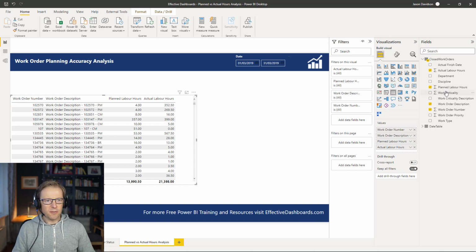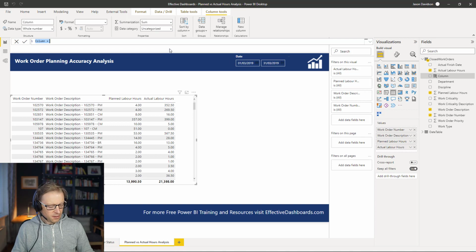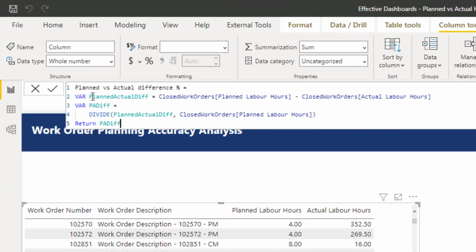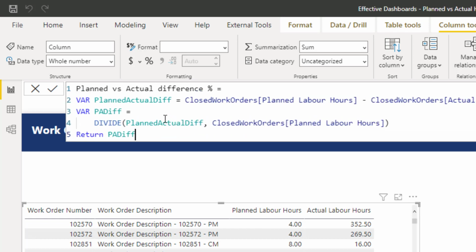So let's start off by creating a measure that's going to look at the planned versus actual hours variance. So I'm going to add a new column. I think I said measure, but it's a new column that I'm going to add here. I'm just going to paste this in just now. So to start off, we've got the planned versus actual hours difference percentage. So we're basically going to create two variables. The first one's going to be the planned actual difference. So we're just going to take the planned hours minus the actual hours. And then we're going to calculate the difference, which is going to use this divide function here. In fact, I'll make it slightly bigger. Yep, and it's going to be the planned actual difference divided by the planned hours.